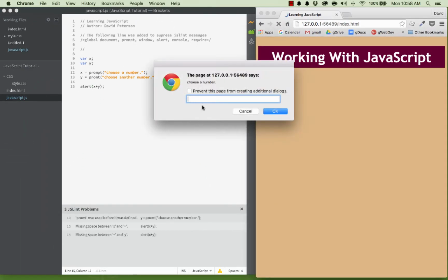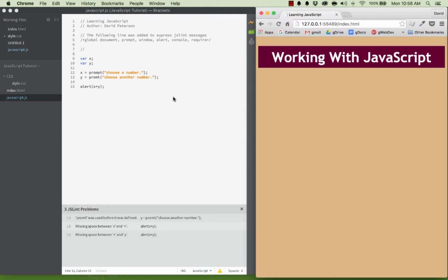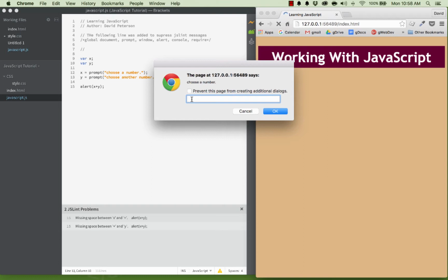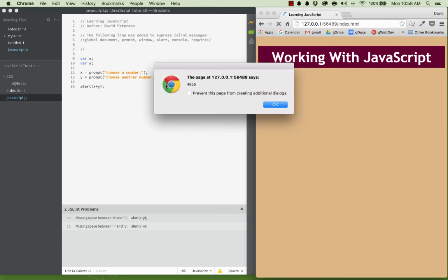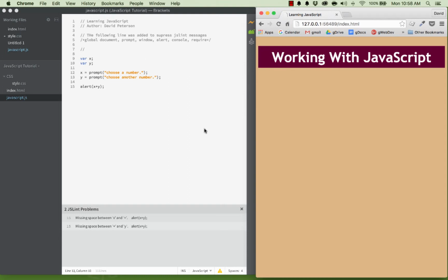So we will say, let's say 45, and I didn't use the word prompt. So 45, 55, and it came back 45, 55. Now, why did that happen? And there's a little error down here.